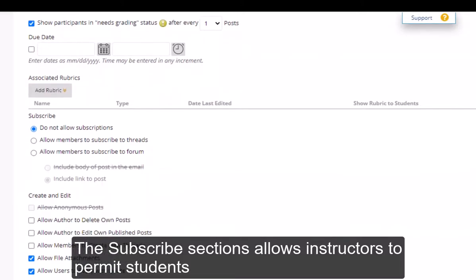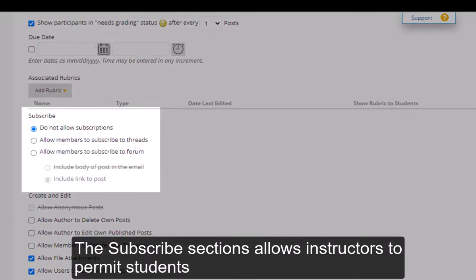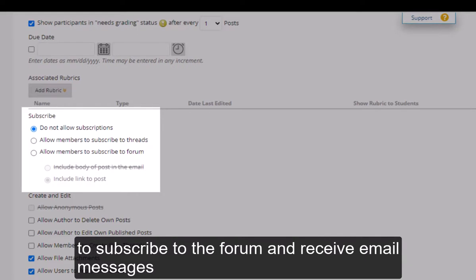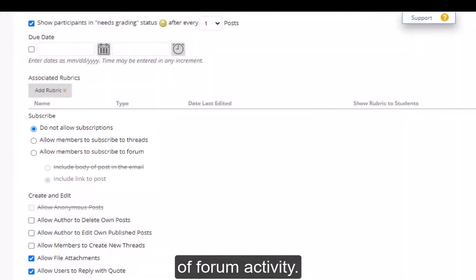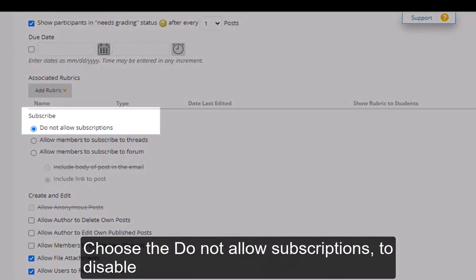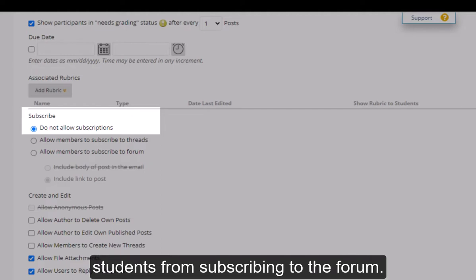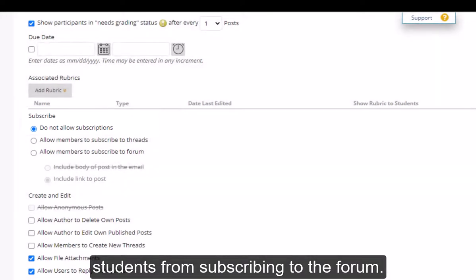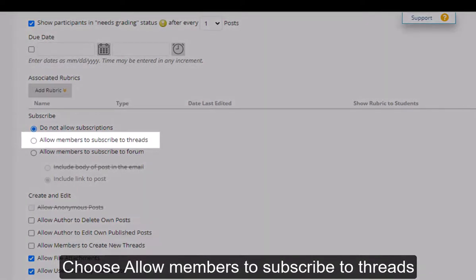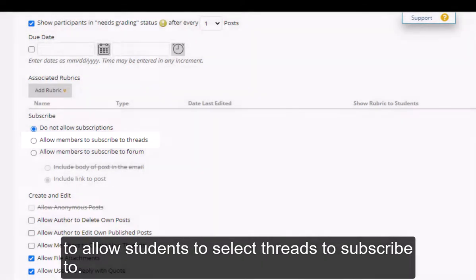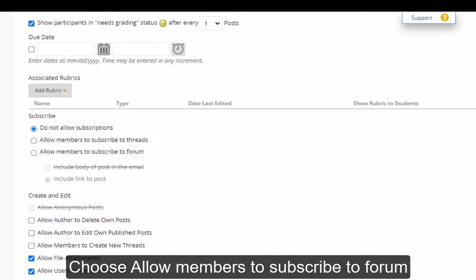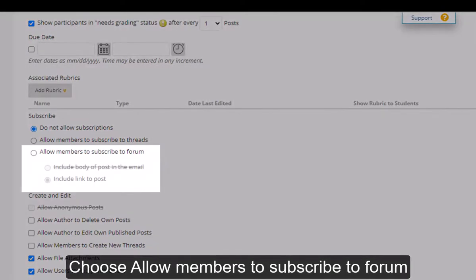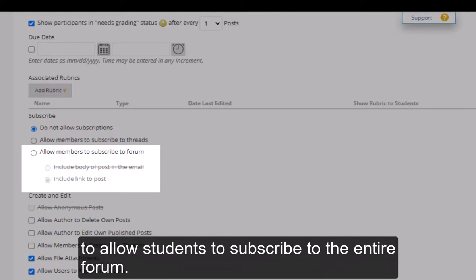The Subscribe section allows instructors to permit students to subscribe to the forum and receive email messages of forum activity. Choose Do Not Allow Subscriptions to disable students from subscribing to the forum. Choose Allow members to subscribe to threads to allow students to select threads to subscribe to. Choose Allow members to subscribe to forum to allow students to subscribe to the entire forum.